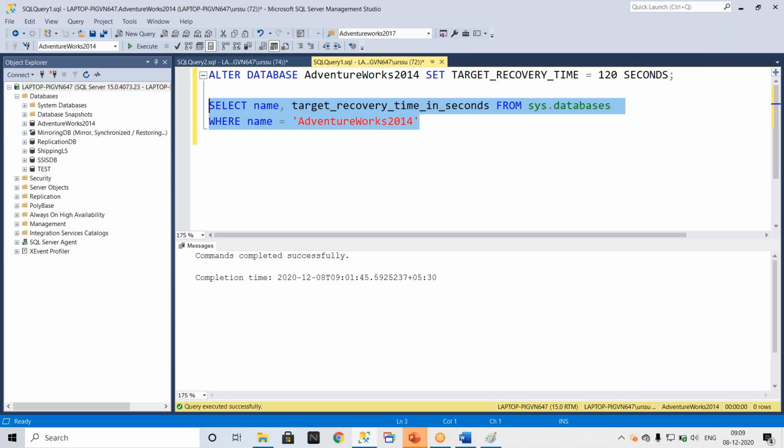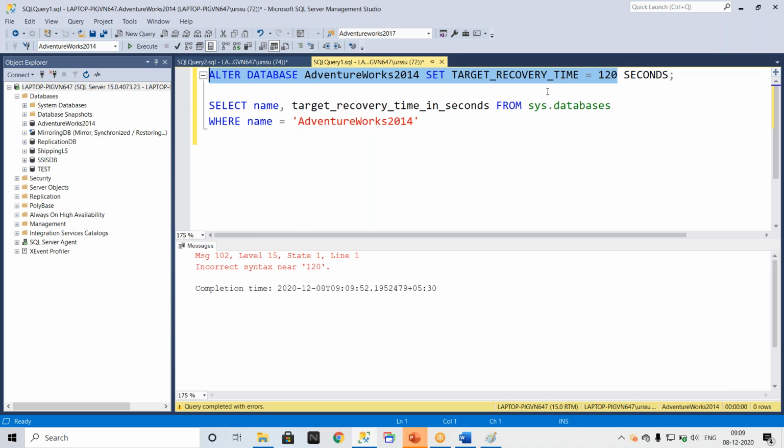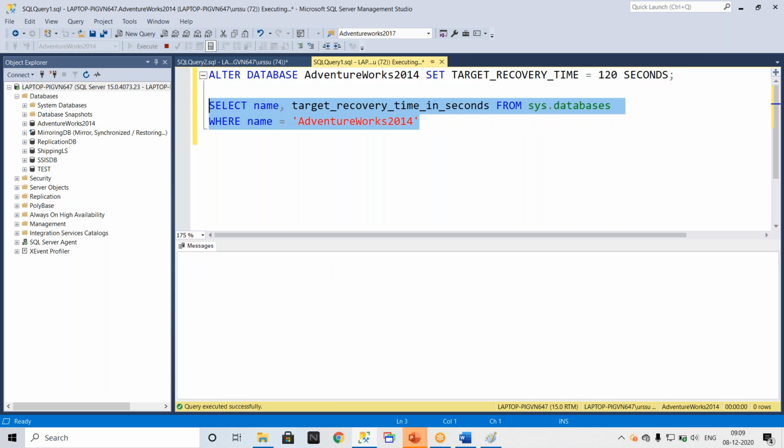Let me run this one. So this is the catalog, sir. By default it is 0. If you want to change it, let me go and change it. Now you can run it. Now it is 120 seconds. Now every 2 minutes, a checkpoint will trigger for the AdventureWorks2014 database.